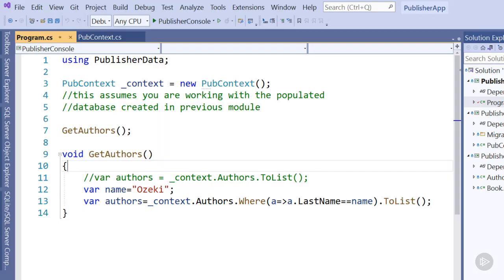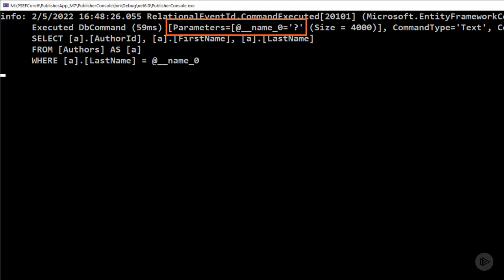Let me show you a before and after of this feature. I've modified my query to filter on authors whose last name is Ozeki, but I'm not hard-coding Ozeki into the query. I'm passing that in by a variable, which, as you've seen already, will result in a parameterized query. Notice that the log doesn't show the actual value of the parameter. Instead, it just has a question mark.